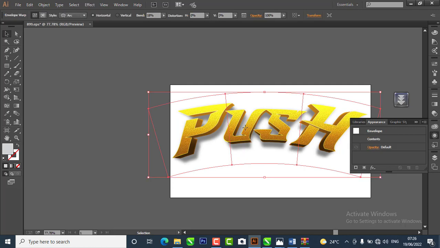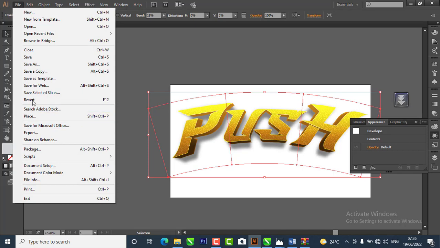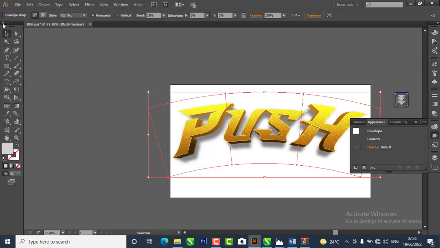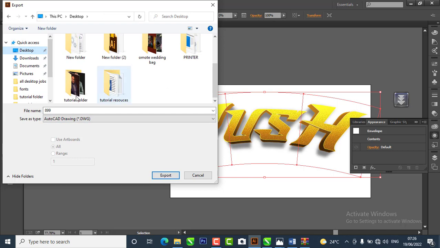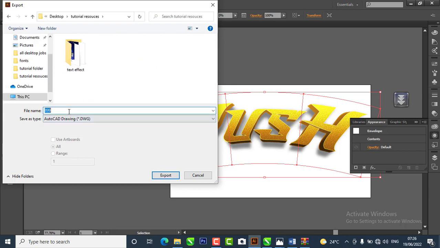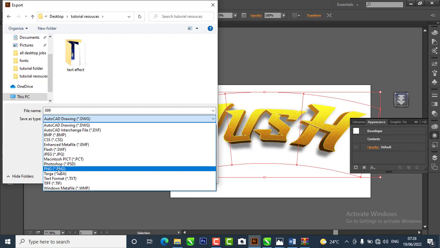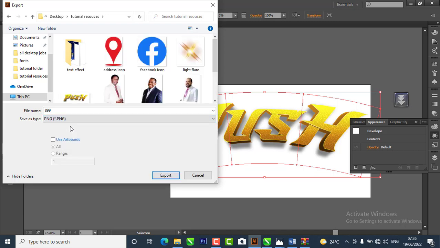I'm going to export this from Adobe Illustrator to my CorelDRAW. Export right now to our resource file. Go to File, Export, Desktop. Where's our resource file? Resource. Then change the type to PNG. Remember, PNG comes without background, while JPEG comes with background. So I'll be using a PNG that comes without background.